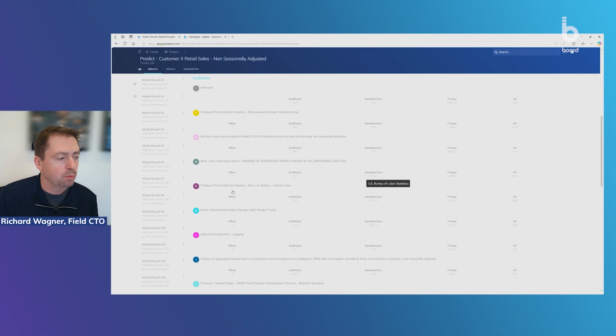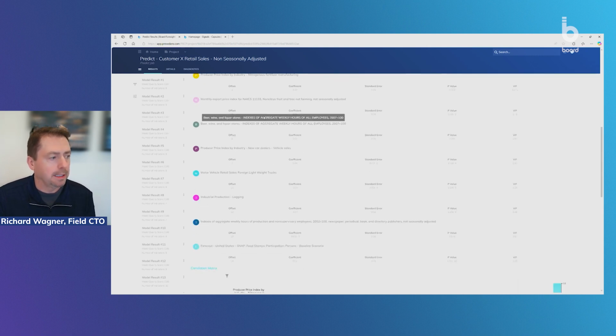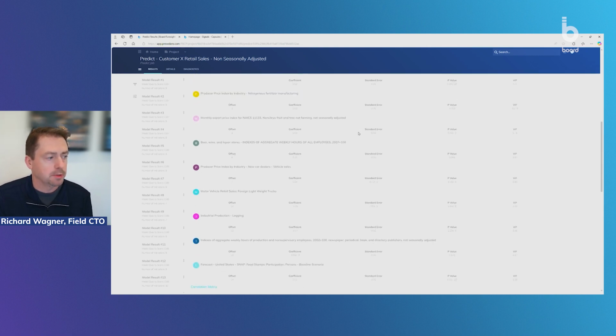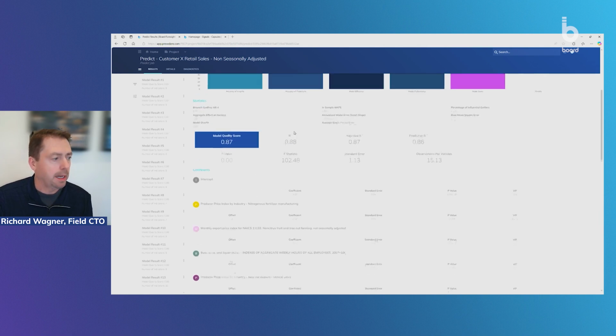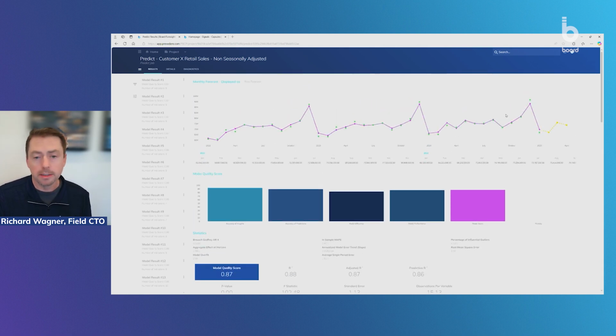Now, below this, what we'll also see are the factors it's found in the model. So here, for this retail customer, we're looking at producer prices. We're looking at monthly exports of fruits and vegetables. We're looking at employment. We have producer price index for new cars, as people will slow down buying luxury goods before they'll slow down buying retail groceries and alcohol, for example. So we have lots of indicators here that are a subset even of that 40 that are relevant in the model.